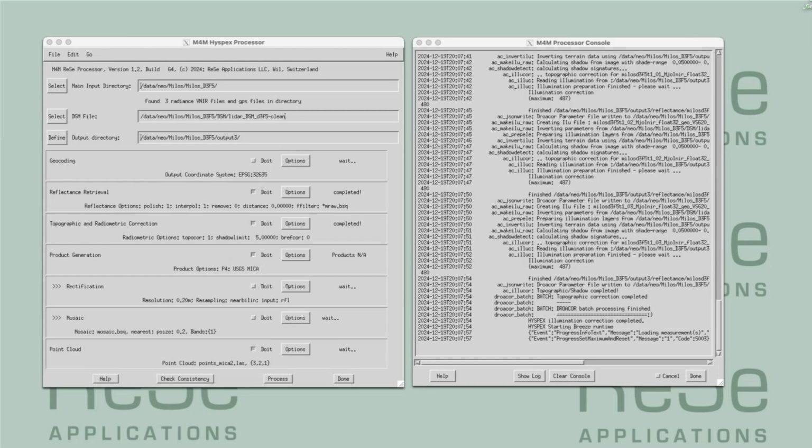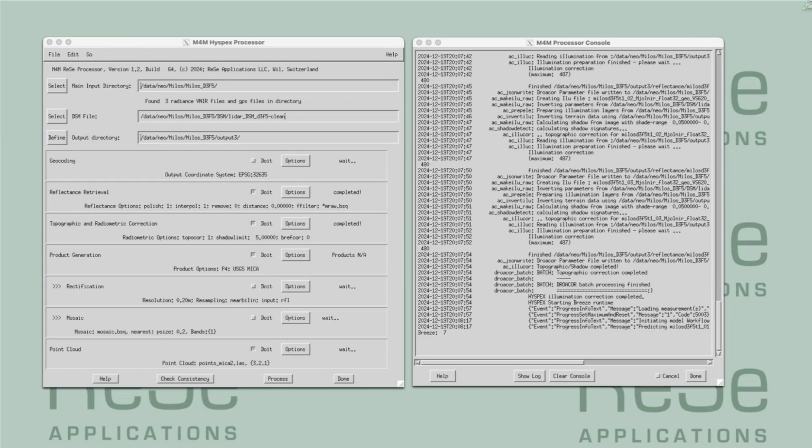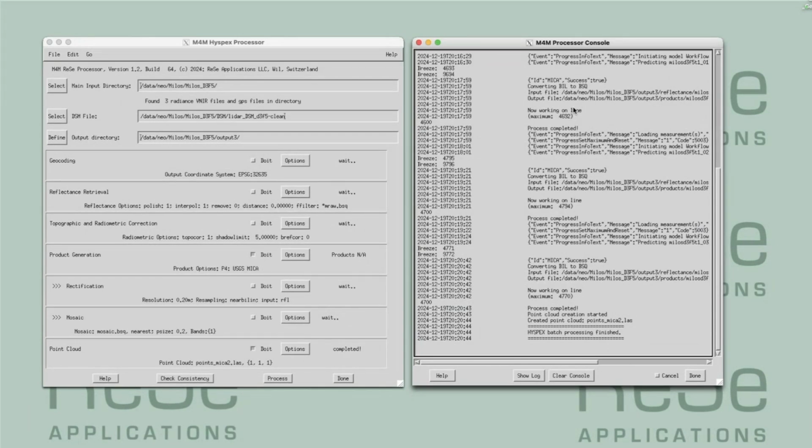Now it's going into the Breeze correction. So it runs Breeze runtime in the background. That's a geological classification algorithm with the USGS Mica model. This was the first data set, which is going through, and it will go through all the three of them as well. So the Breeze processing has finished, and a point cloud was created right away from all three processed data sets.